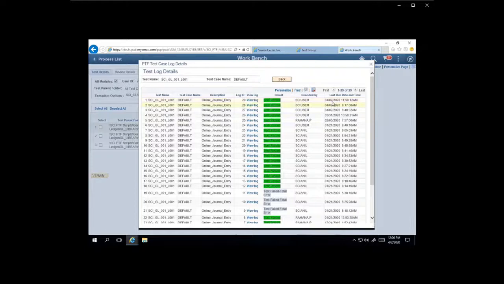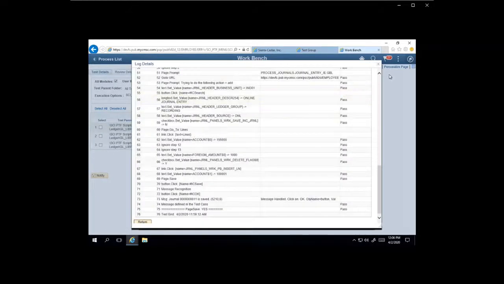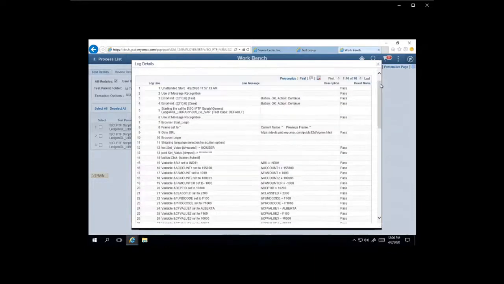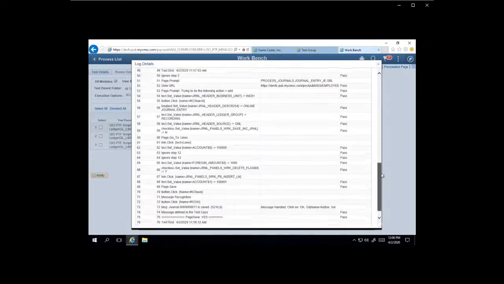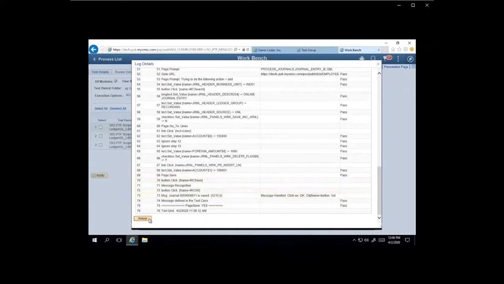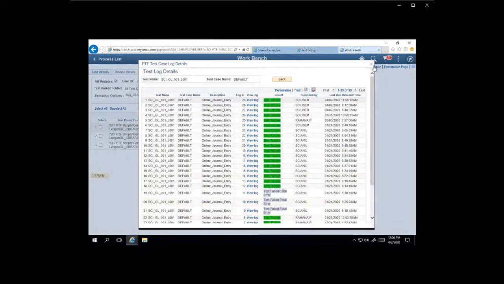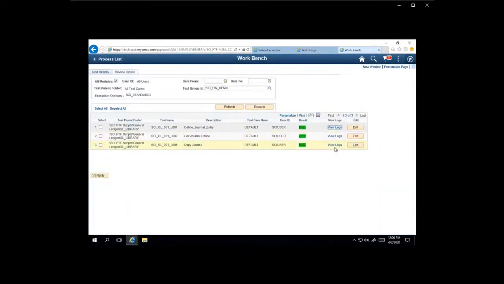We're going to actually see the logs for every time this particular test has been run, but the one at the very top is going to be the last time it was run, and that's going to be the one that's associated with this test group. So we can see that. We can see the logs for the others.